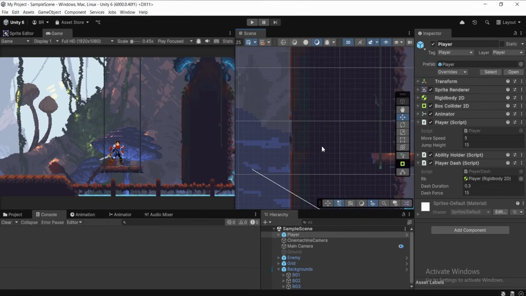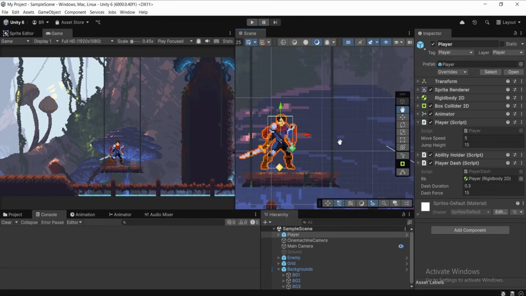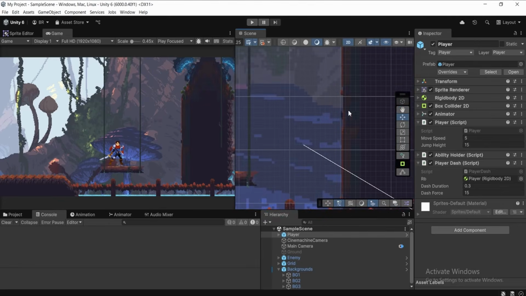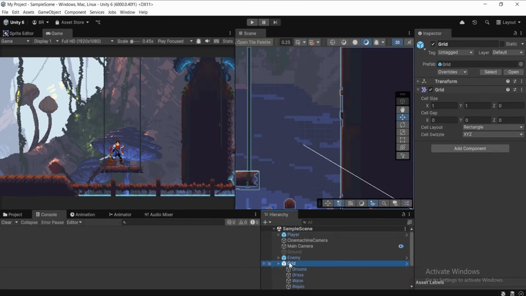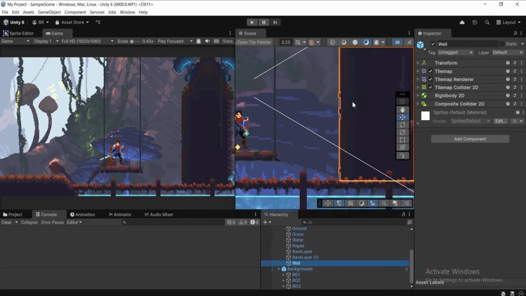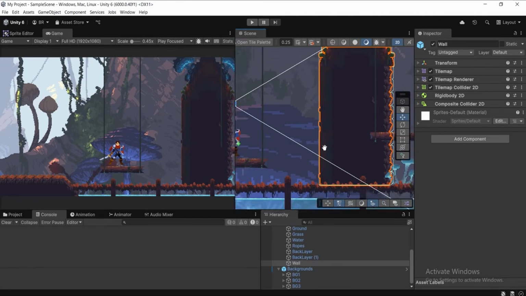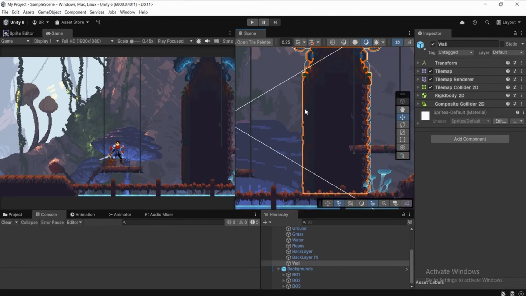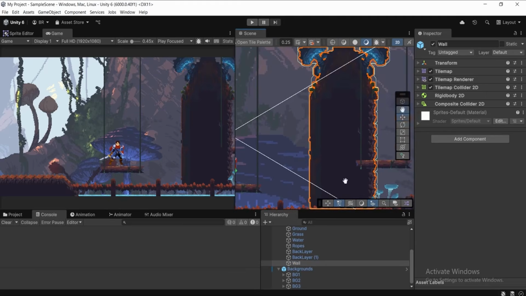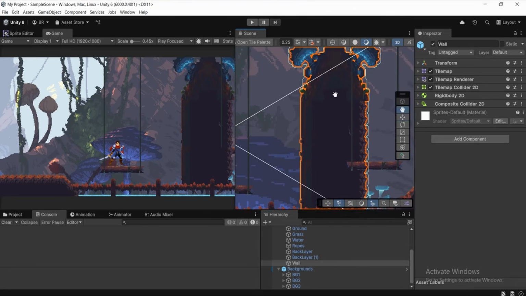But before we do that, let's assign this wall as a wall layer. To do so, I'm going to move over to my grid game object and select this wall tilemap. You can select any game object, and make sure you attach a collider, Box Collider 2D or any Collider 2D, to that game object. In my case, I'm going to select my wall and go over to the inspector.